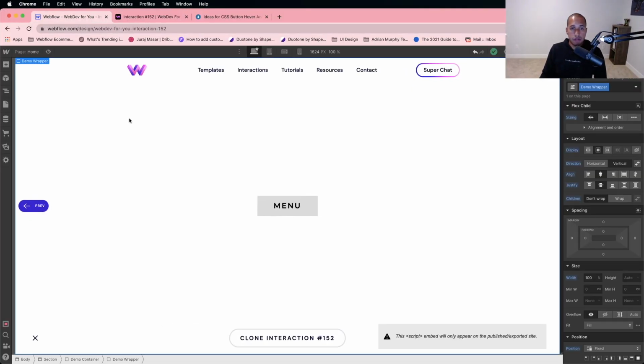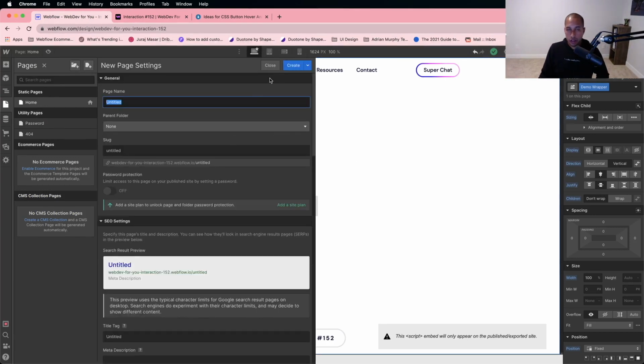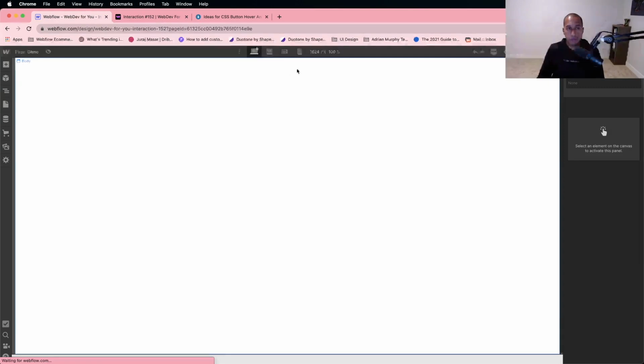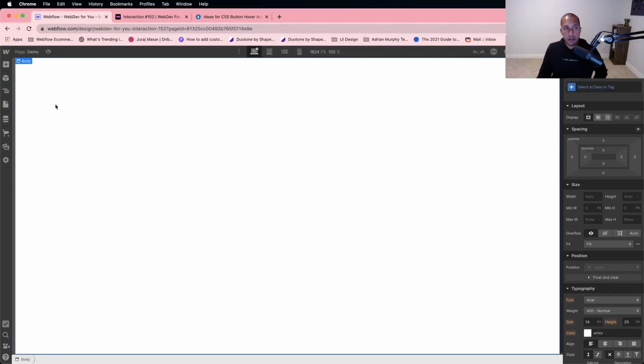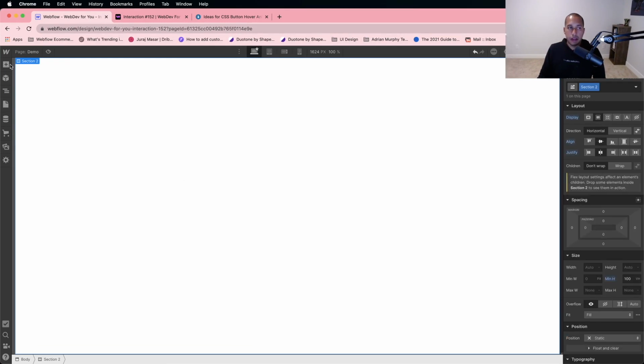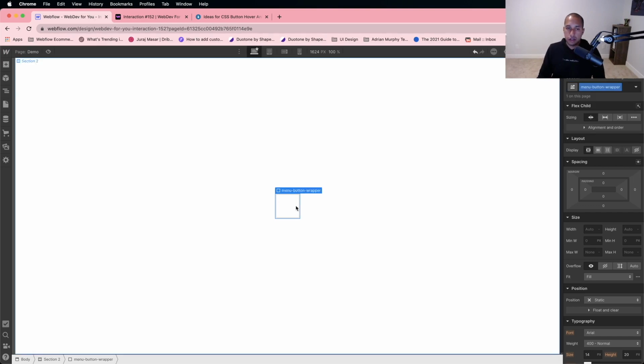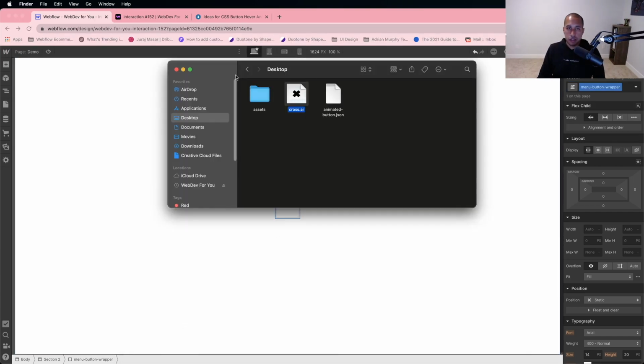All right, so I have this project here. I'll go ahead and create a new page, and I'll call this demo. And we have this demo here. I'll add a section in Webflow, make the min height 100 VH so it fills the entire viewport. Then I'll give it a flex setting of flex, center, center, and I'll add a div block, and I'll call this menu button wrapper. And I'll drag and drop the .json file into this div block.